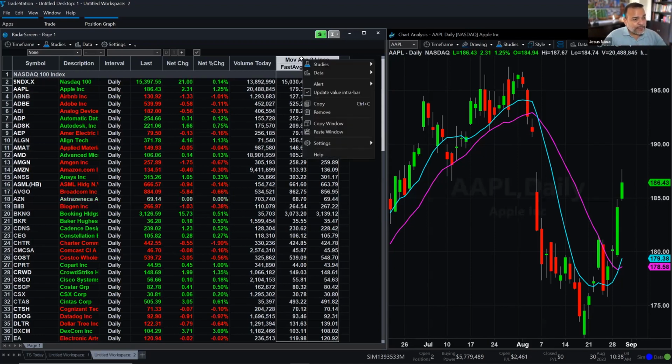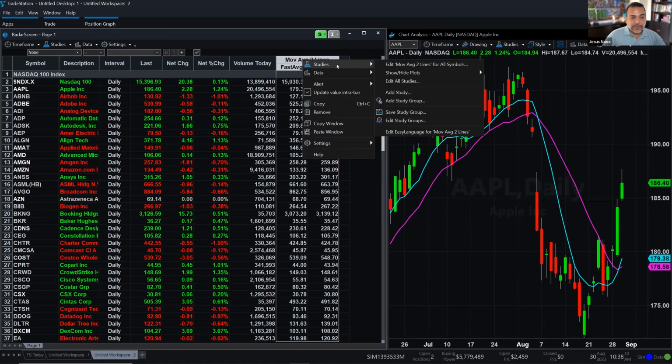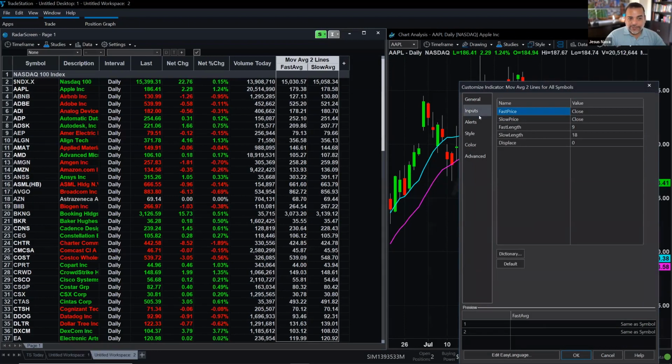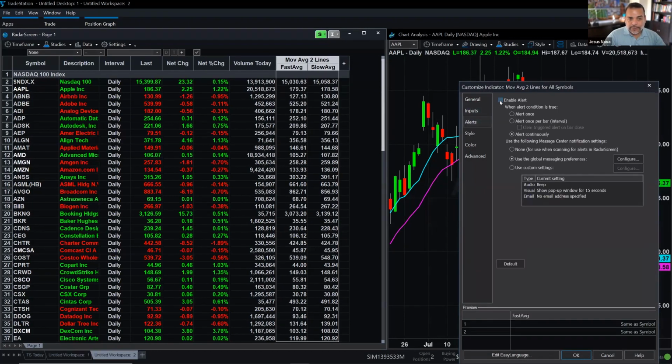I'm going to right click here on the header for the moving average, go to studies and edit the moving average 2-line. And all I need to do is come here to the alerts and enable the alert. For this example, I want the alert to be continuous, but I'm going to disable pop-up messages and sounds. It's recommended that you do that when scanning for alerts in Radar Screen. That's what it says here in parentheses, because the least you want is to have Radar Screen firing off hundreds of alerts if there's a turn in the market overall, and you have all these symbols triggering alerts all at the same time.